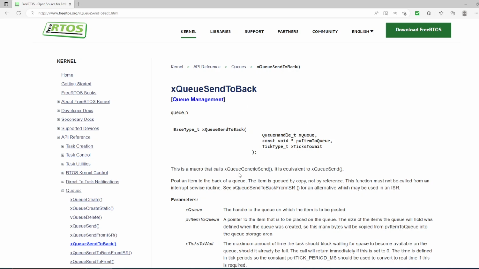So let's explore the queue send back function. As you can see here, this function needs 3 different parameters. The first parameter is the handle of the queue on which the item is to be posted. The second one is a pointer to the item to be placed on the queue. And the third one is the amount of time the task should block, waiting for space to become available on the queue. That's it.